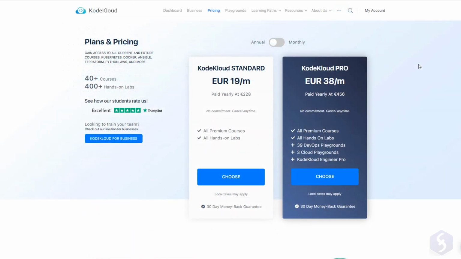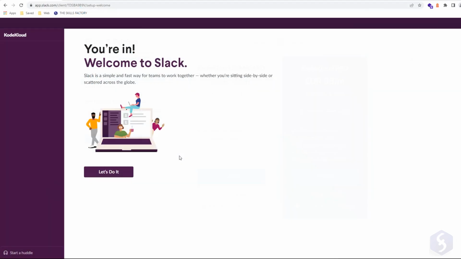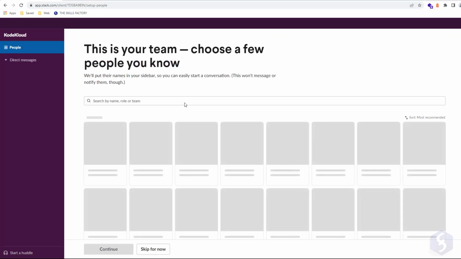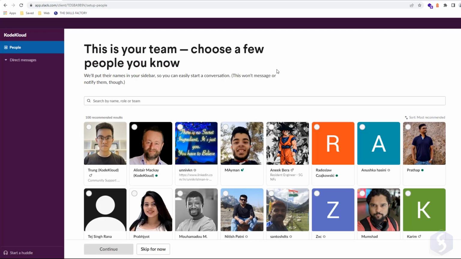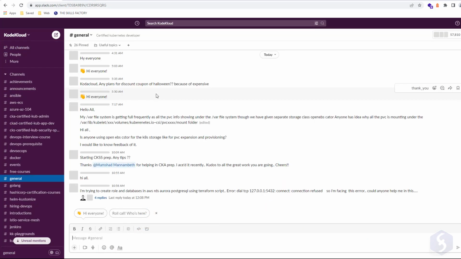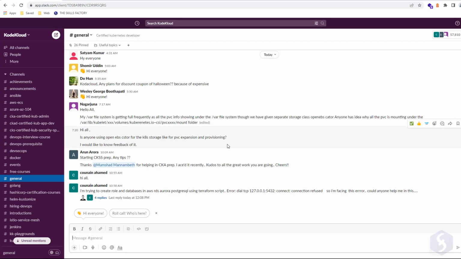KodeKloud comes with two different subscription plans with a 30-day money-back guarantee. With KodeKloud Standard, you get access to all the courses and labs, whereas switch to Pro if you want to access courses, labs, but also the playgrounds and the sandboxes within your browser for you to practice anything. If you need even more support, you can join the Slack community. This is indeed a reserved area to get immediate and live support on several topics, as well as stay connected with the KodeKloud teams as they keep launching new courses and playgrounds every month.